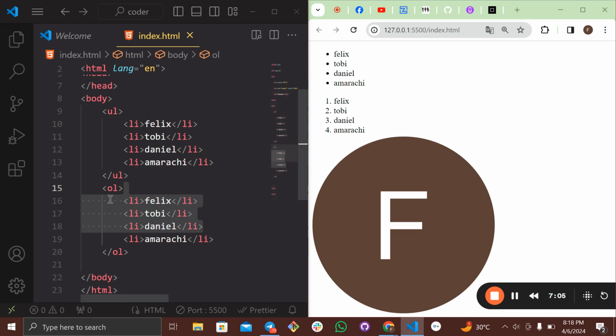Coming to the next one, it is OL. That O stands for ordered. Then the L is list, that is ordered list. Then this second one is in an ordered manner. If we check, you have 1, 2, 3, and 4. If you continue to put list items inside this ordered list, you will see the number increasing. So that is ordered list and unordered list.